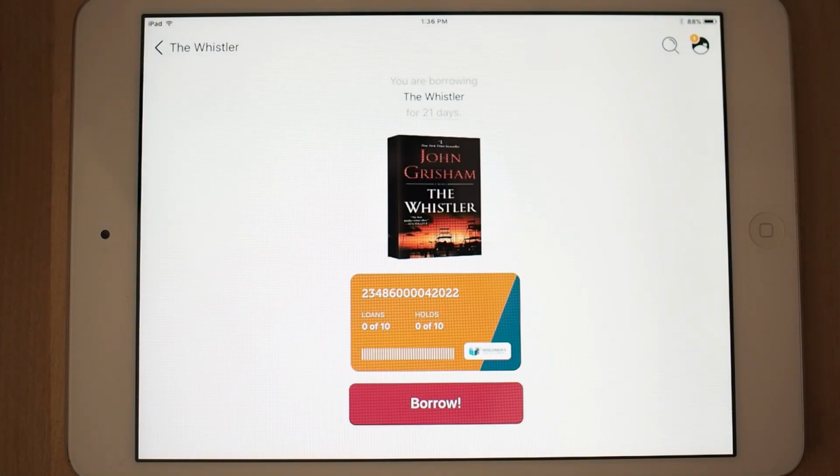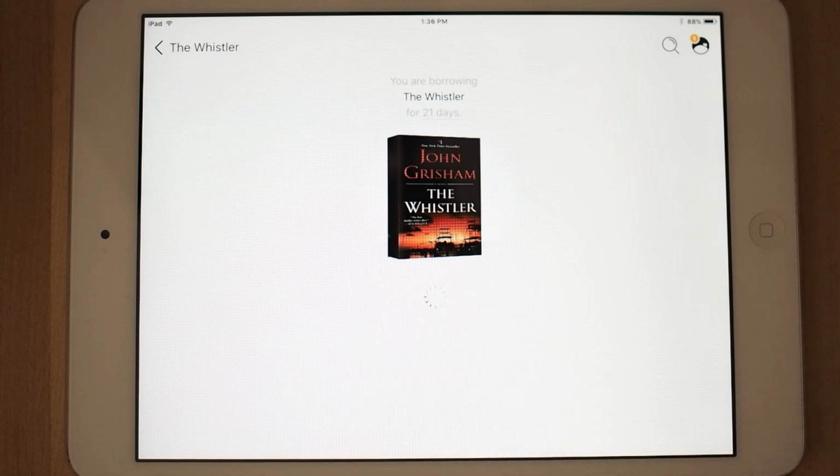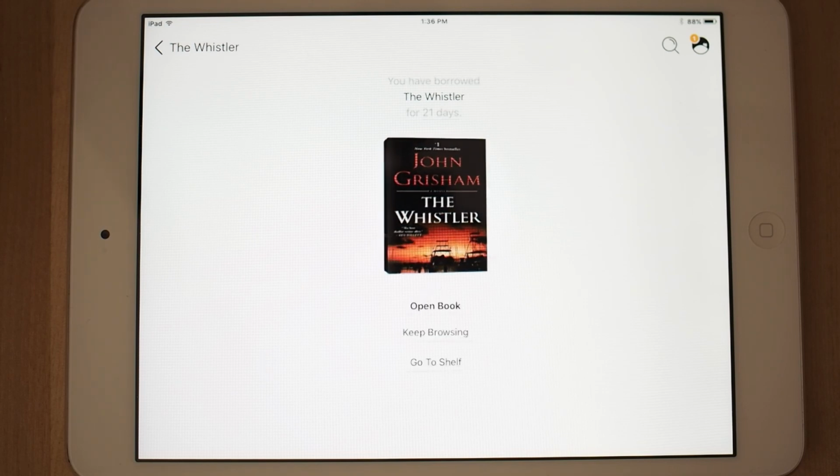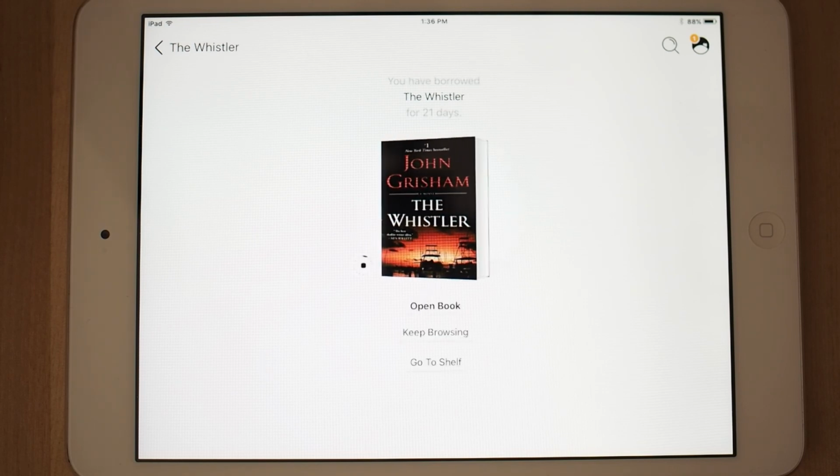It says you are borrowing The Whistler for 21 days. Sounds good to me. You do have an option to change that default checkout period, but I would recommend leaving it at the longest loan period that you have as one of the options on there. Tap the big button that says borrow. Okay, it says you have borrowed The Whistler for 21 days.